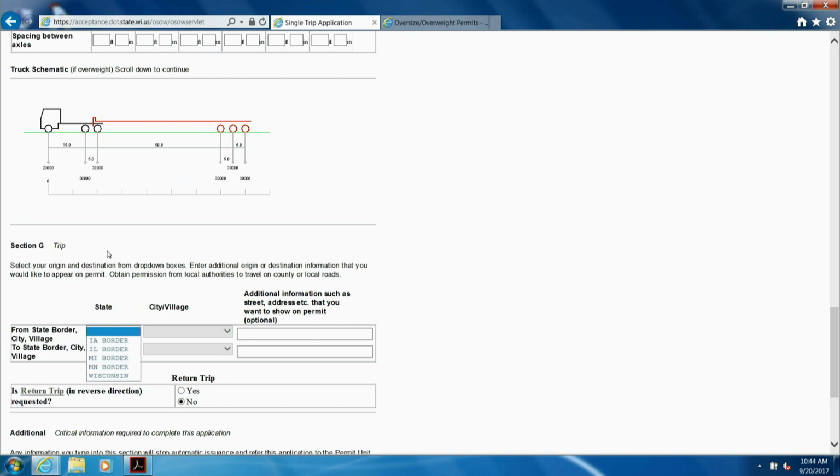Section G, trip. For regular users of our system, everything we've showed you thus far looks very familiar. In this section, we've updated the trip section to include drop-down menus for the trip origins and destinations. This was to standardize the way beginning and endings are entered. We originally started this effort to increase the efficiency of data mining that we're doing to make long-term freight investment decisions. But we also feel this will help the customers out by getting them to the correct location on the maps for route entry.